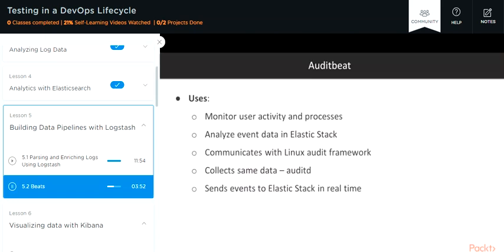Further moving with Auditbeat. That is a new addition to the Beats family, first implemented in Elastic Stack 6.0. Auditbeat is a lightweight shipper that is installed on servers to monitor user activity and processes and analyze the event data in the Elastic Stack without touching Linux's auditd. Auditbeat communicates directly with the Linux audit framework, collects the same data as auditd, and sends the events to the Elastic Stack in real time.